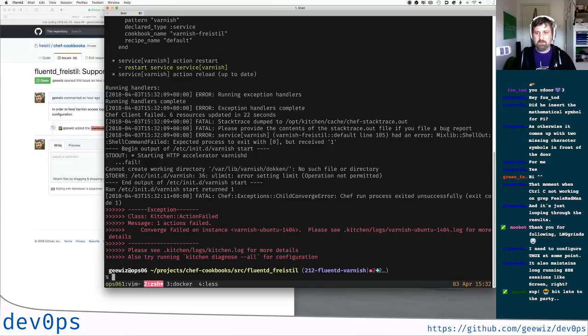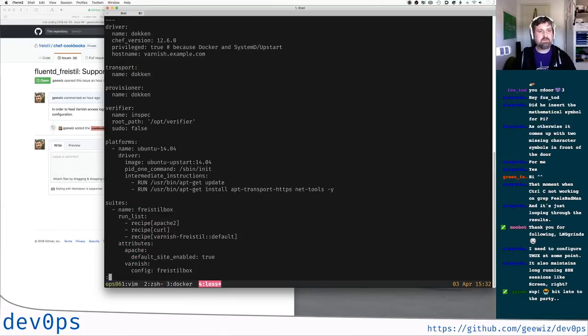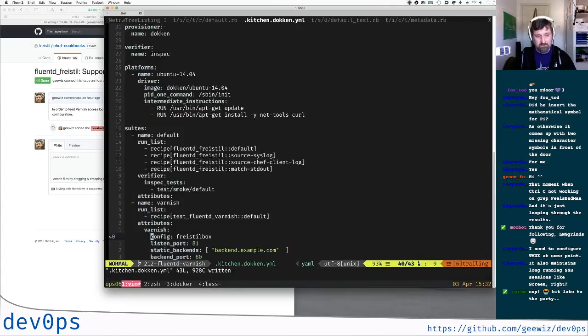Still not working. Still tries to do strange things. Can't create a... tries to set a ulimit which might not be permitted in the container. I guess that's another part of this setup, because this one here has privileged true, and I assume this one doesn't. Yep.